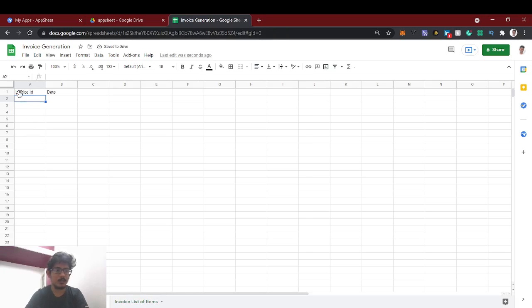Copy and paste the same invoice ID here, and the product and the price of the product. These two we are going to fetch from here, and this is the invoice ID and date. Then the invoice list of items, with the respective mapping, we're going to generate as a PDF bill.